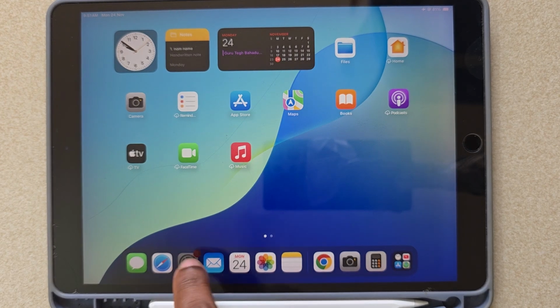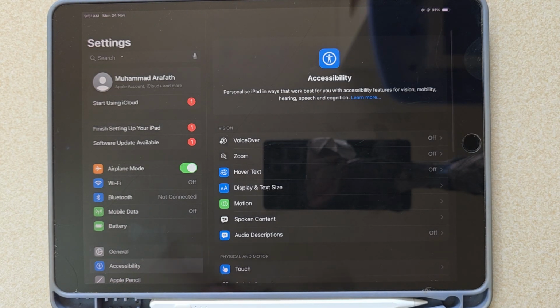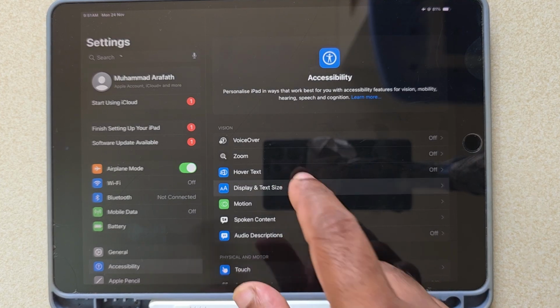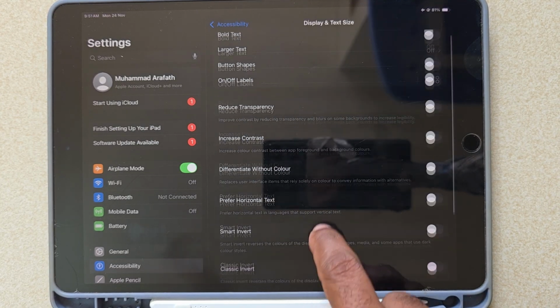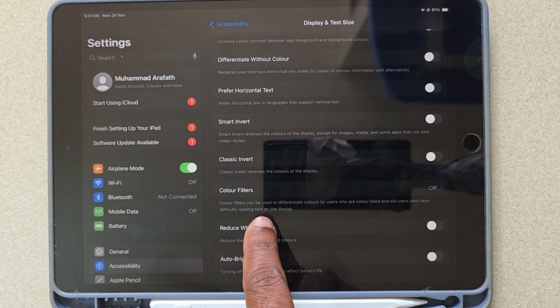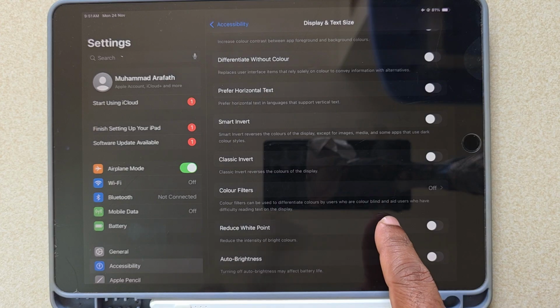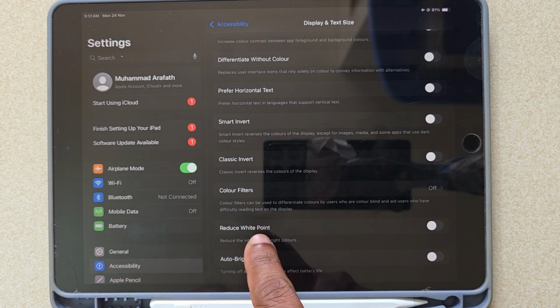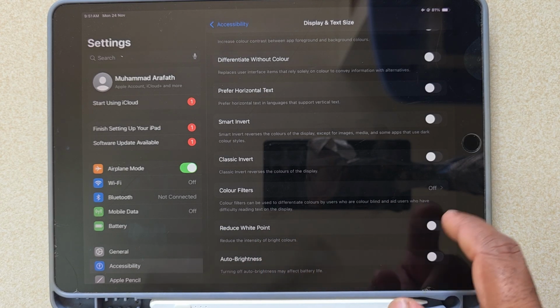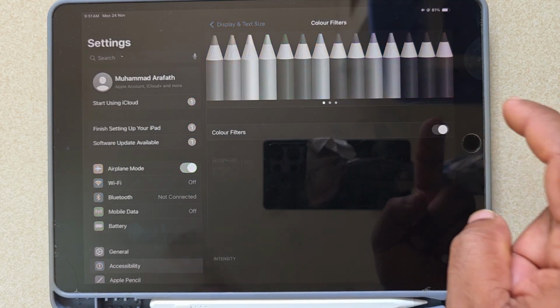Okay guys, just open your settings application, then select accessibility from the left side and then select display and text size, then scroll up. Then you can see there is an option of color filter. That means color filters can be used to differentiate colors. So you can simply use this function on your iPad. It will be helpful for some persons who have disabilities with eyes.